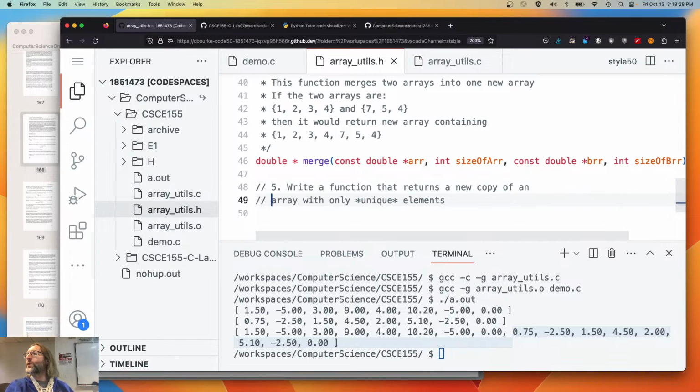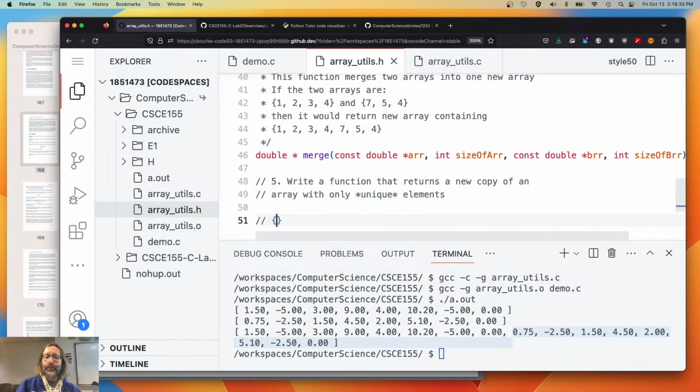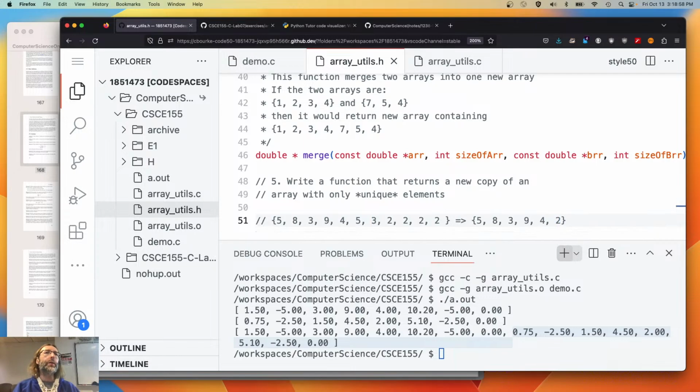Write a function that returns a new copy of an array with only unique elements. So in other words, if we had the array, say 5, 8, 3, 9, 4, 5, 3, 2, 2, 2, 2, there we go. We would want to return a new array that contains 5, 8, 3, 9, 4. That 5, that's not unique. We already have that in there. 3, we already have that in there. We don't have 2 in there, so we'll add that, but then we'll ignore the other 3 copies of it. Right? That was going to be the most complex one.